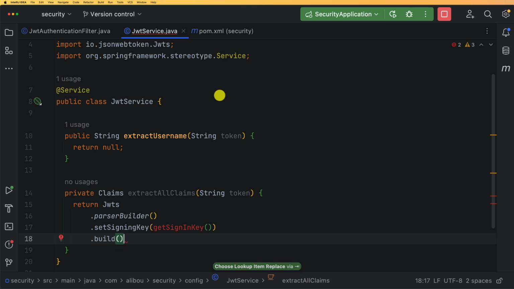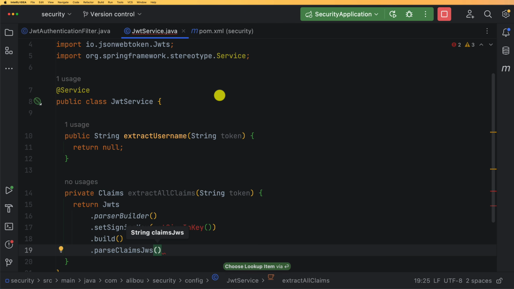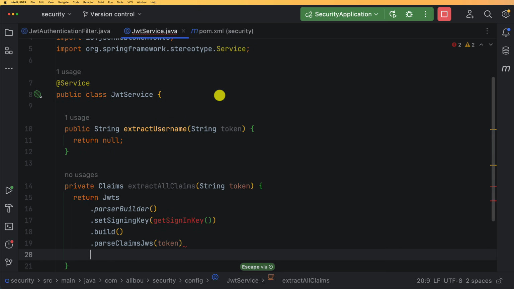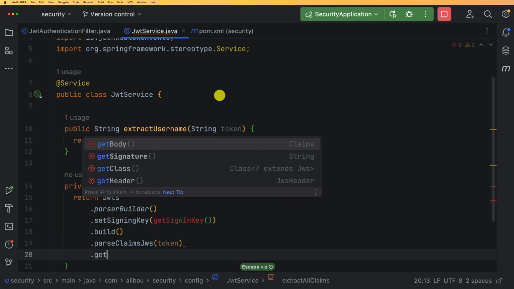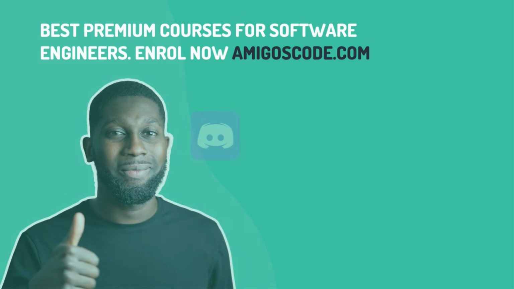And once the object is built, we can call the method parseClaimsJws. So we want to parse our token, and once the token is parsed, we can call the method getBody. Within the getBody, we can get all the claims that we have within this token right here.